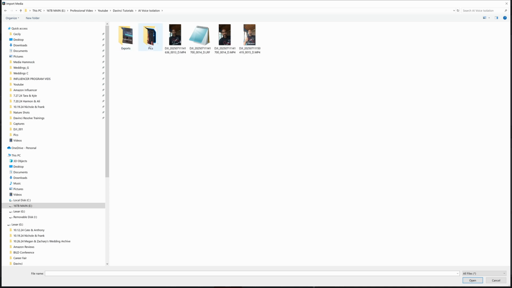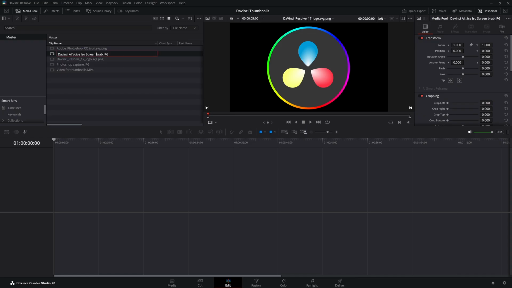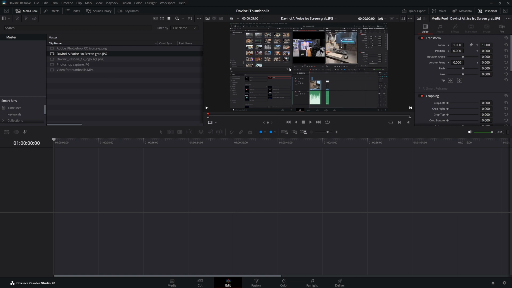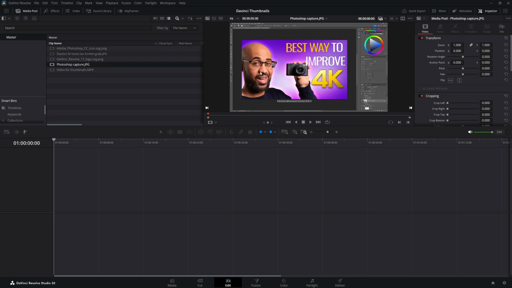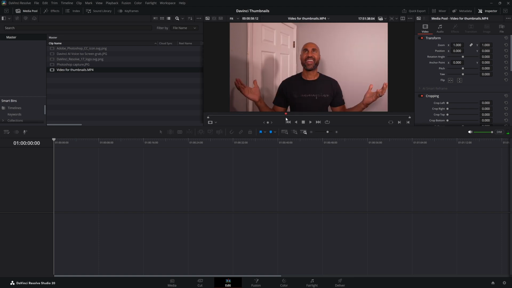But anyway, I'm going to go to Pix, and I need this one. I need this screen grab, which I spelled wrong. It says brab. Should be grab. And I'll show you what these are. That's just a screen grab from one of the tutorials that I was making in DaVinci, and then also a Photoshop screen grab while I was working in Photoshop. Okay. And then this video for thumbnails. This is an actual video. This is me. I was just posing because I was going to use one of these to make a thumbnail.